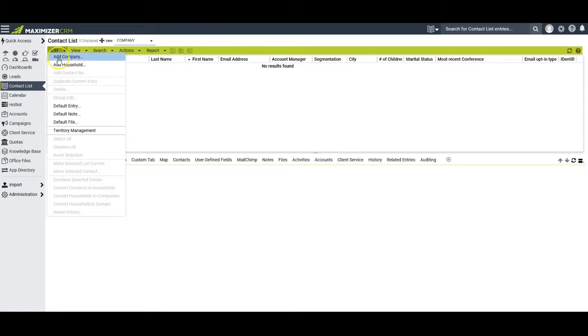The reason is because a company and household are what we call parent entries in our database, and a contact is a child entry. In our database, a contact has to be associated with either a household or a company. This is the child entry, and these are the parent entries.